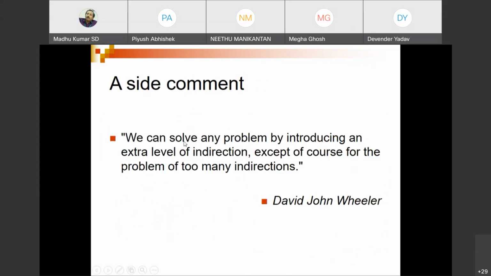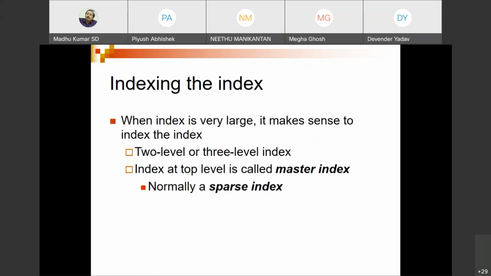We can solve any problem by introducing an extra level of indirection, except of course for the problem of too many indirections. Yeah, you have to first search in the first table, get the pointer to the second table, then search in the secondary table, get the pointer to the third table. Like that, you have to do it in many phases. In that way, you may be spending more time, but you will be saving some memory.